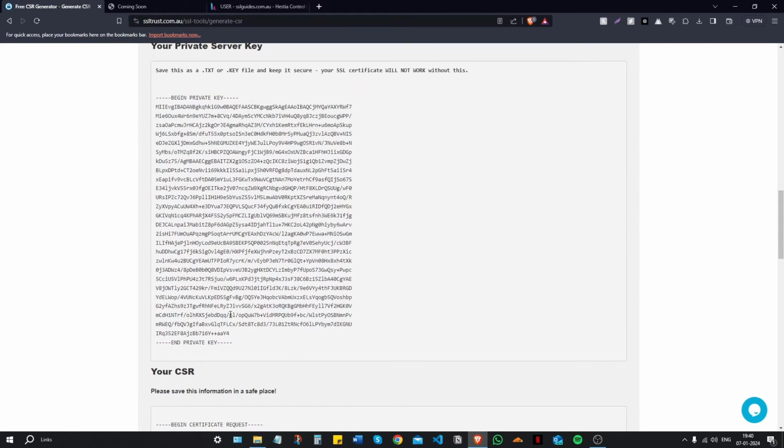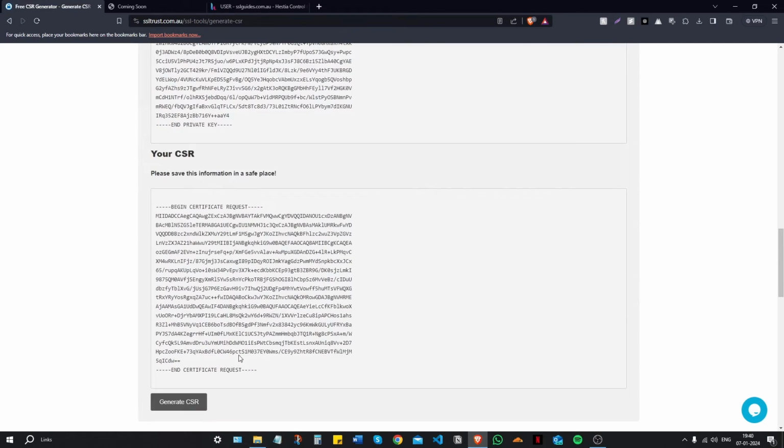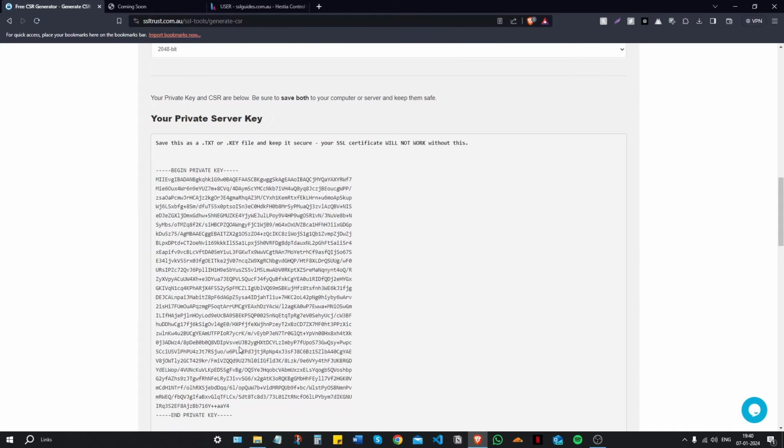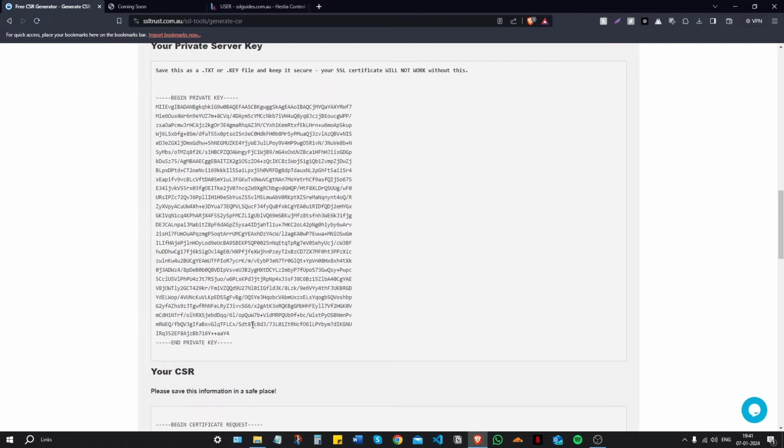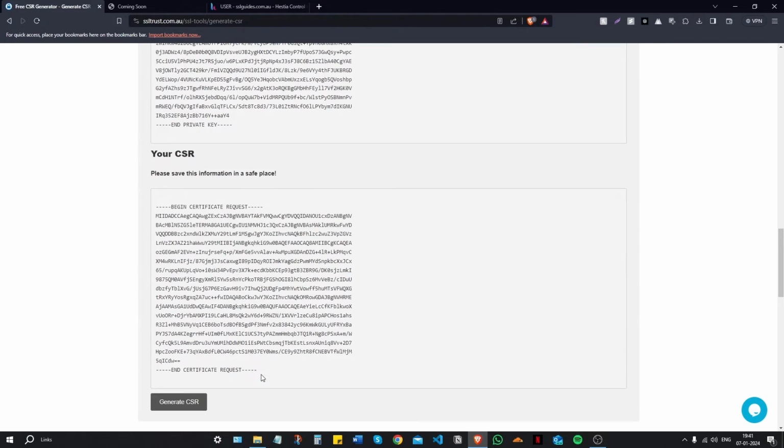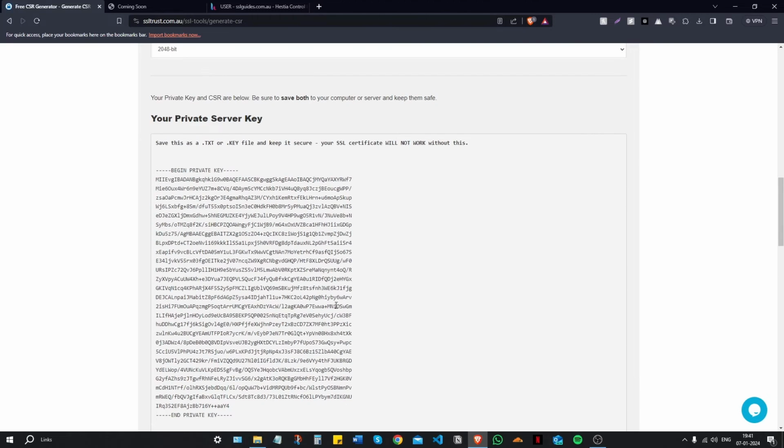So this is your private key and your CSR right here. Now it is important that you save this information in a safe location on your device. So just make sure you save this in a text file so as to be able to do multiple configurations in case there is an error in the process.